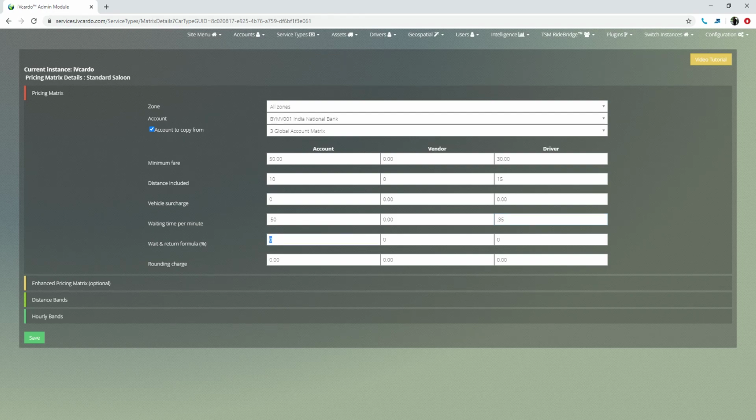Wait and return formula. So if you have a car picking up at the hotel going to an airport, and two people get in the car, but when they get to the airport, one gets out and goes into the airport and the other one goes back to the hotel, that's called a wait and return. So if a booking was made like that, if you had 200% in there, that would be 100% out and 100% back, okay?